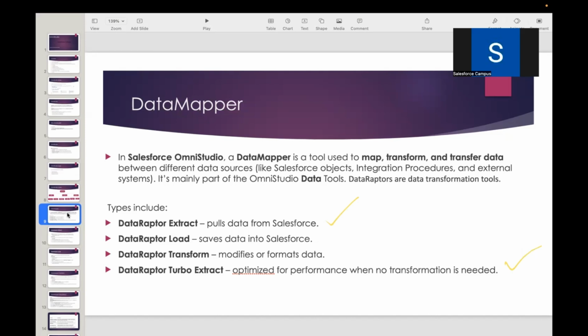Data Mapper Turbo Extract gets the data only from one object. Okay, it cannot get the data from multiple objects. If you want to get the data from a single object, in that case you have to use the Data Raptor Turbo Extract. Now coming to the Data Raptor Extract, if you want to get the data from multiple objects, in that case we are using the Data Raptor Extract.